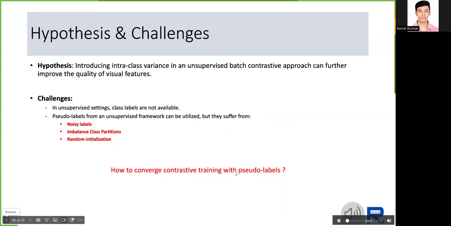Based on our observation, we argue that introducing intra-class variance in an unsupervised batch contrastive approach can further improve the quality of visual features. However, in an unsupervised setting, we must address several challenges to introduce intra-class variance in a batch contrastive approach. For example, the class-level information is not available. An alternative could be utilizing pseudo-labels, but it also suffers from noisy labels, class imbalance partitions, and random initialization.